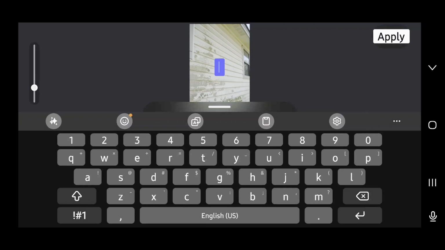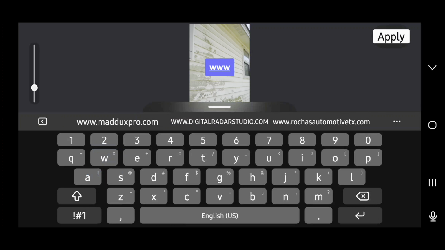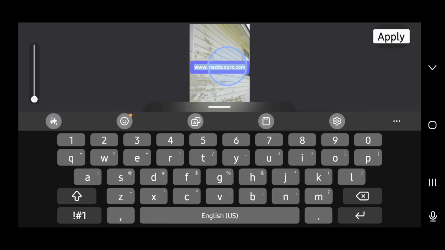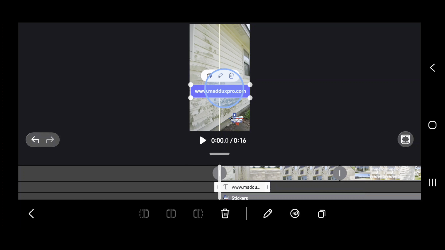So for this one, let me go ahead and put my client's website. There we go, Maddox Pro. As you can see, I've already kind of done it, so that's why it's there. And you can put it wherever you want on the screen. I'm gonna go ahead and delete that since I already have the video made, and we'll go look at it one more time.